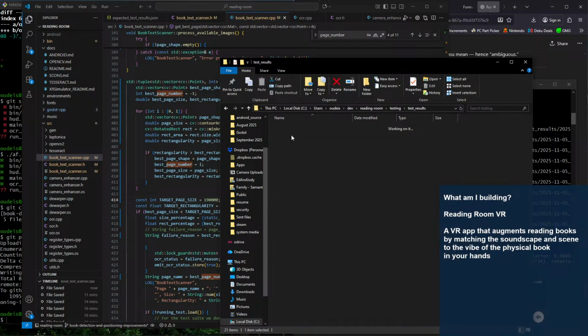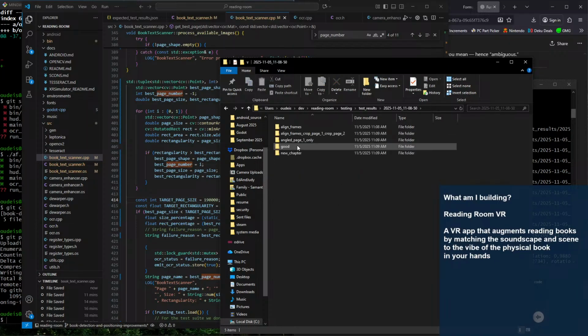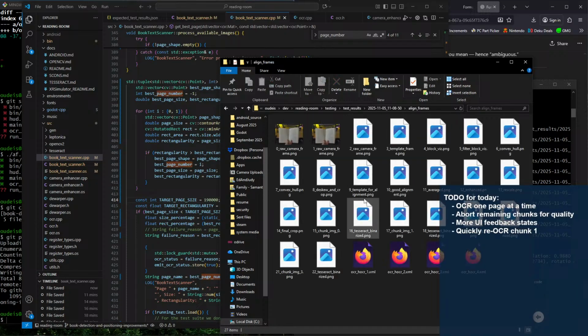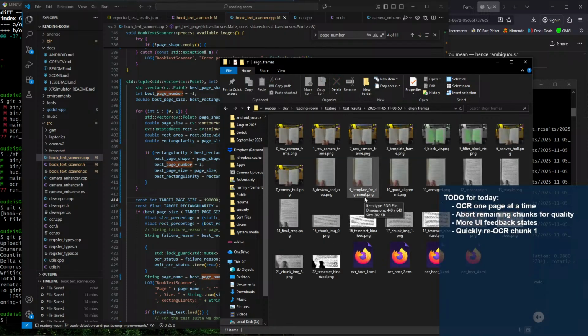Testing test results. The 5th. Today's the 5th, right? Yeah. Why is it writing images? It's running the whole test suite. It's not supposed to do that.